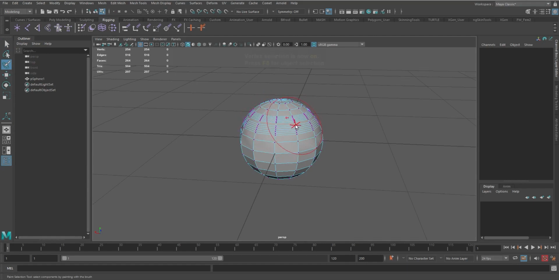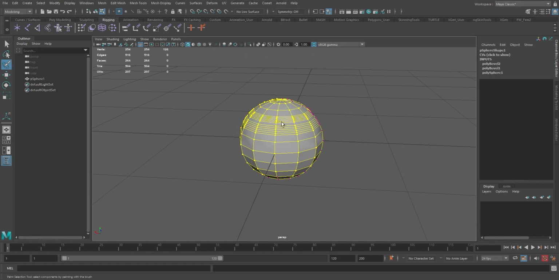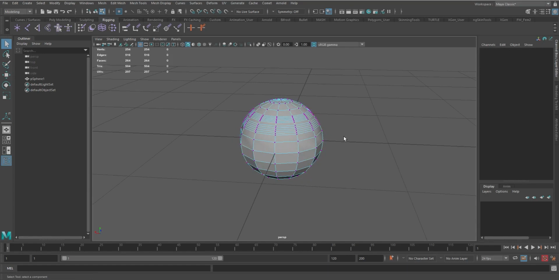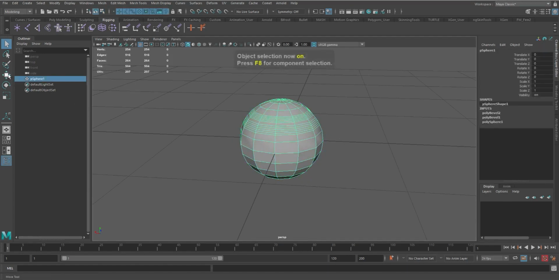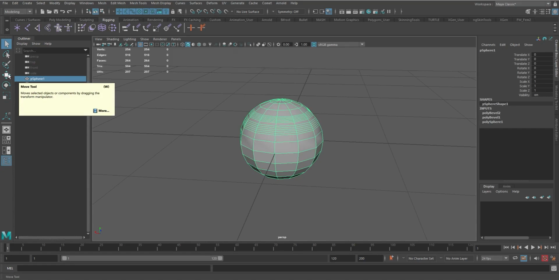The paint select tool lets you actually paint. Say I want to select verts, I can paint vertices that way just by being on the paint select tool. So I just hit Q and then go back to object mode.